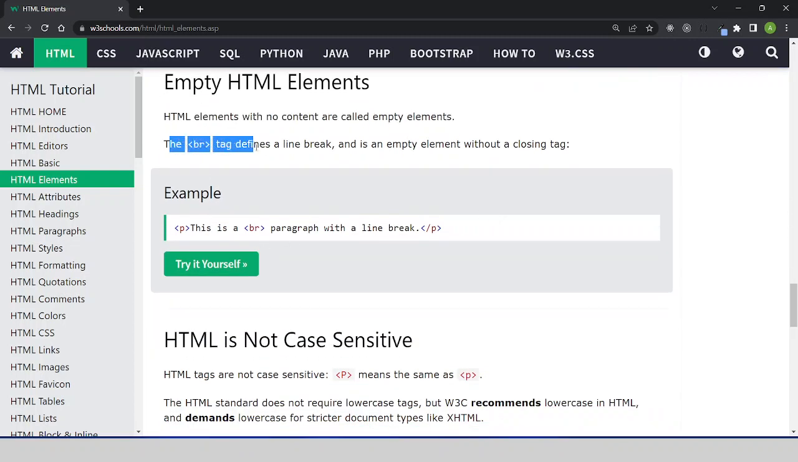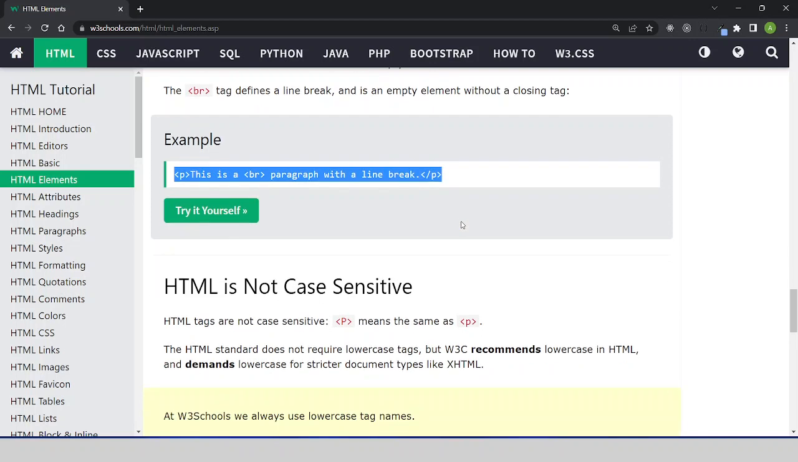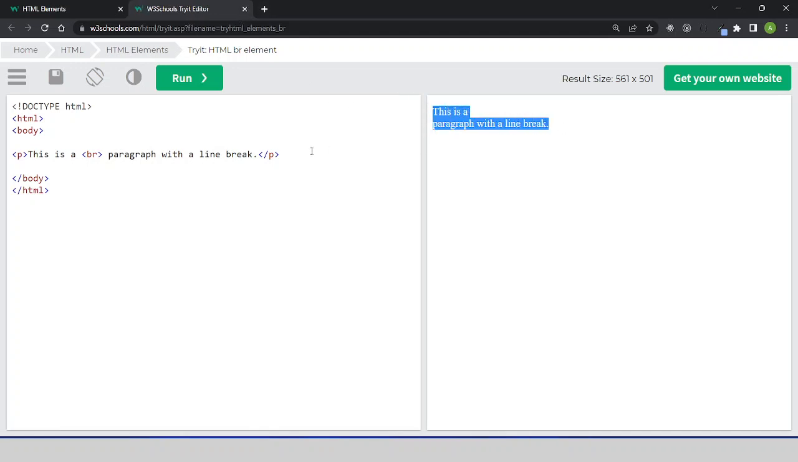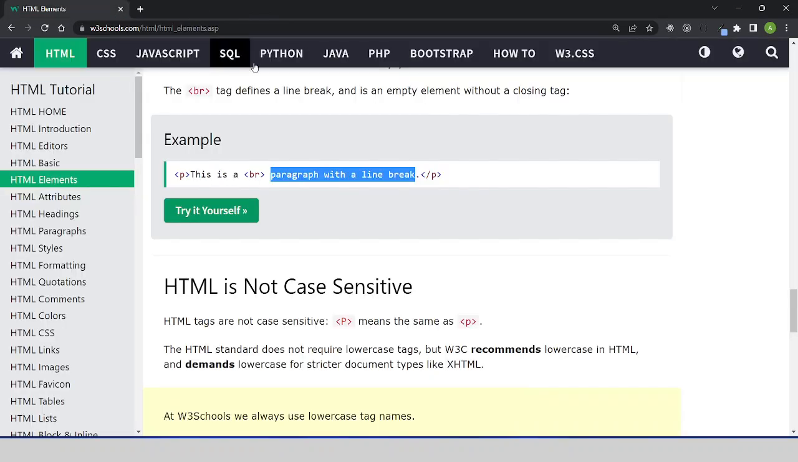The BR tag defines a line break and is an empty element without a closing tag. You just need an opening tag for this element, and it will just break the line here in your paragraph. So because it's given inside a paragraph, a line break will happen here, and then in the next line this paragraph with the line break will be displayed. Like we can see an example: this is a line break, then paragraph with a line break. Yeah, this is how it will get displayed.